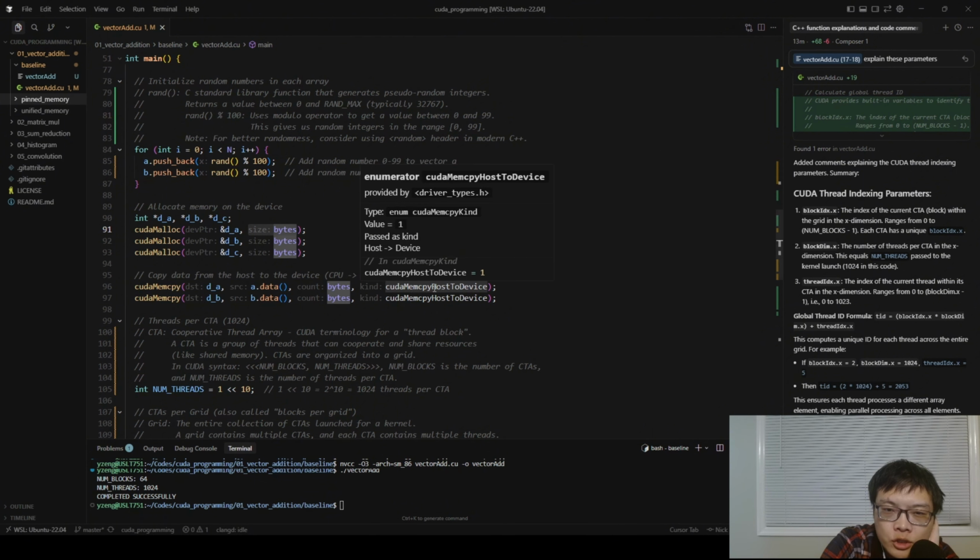M, H, T, and D are capital letters. Note I use A.data to get the raw C pointer from the C++ vector. This transfer goes over the PCI Express bus. It is the slowest part of the pipeline and often the bottleneck in GPU computing.